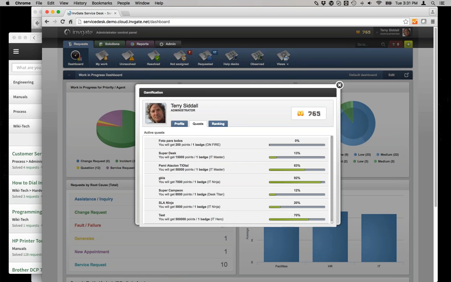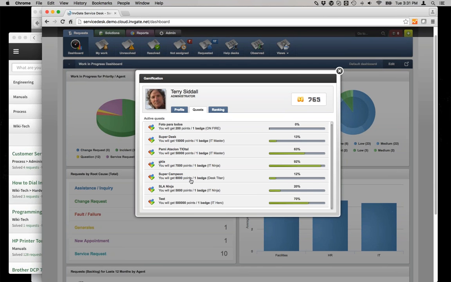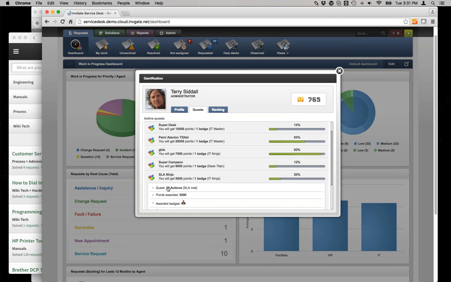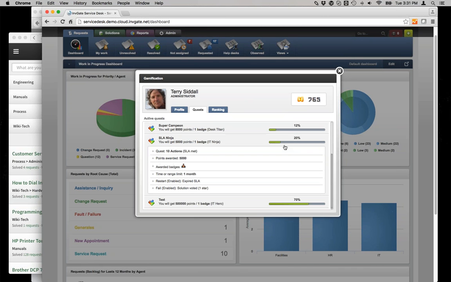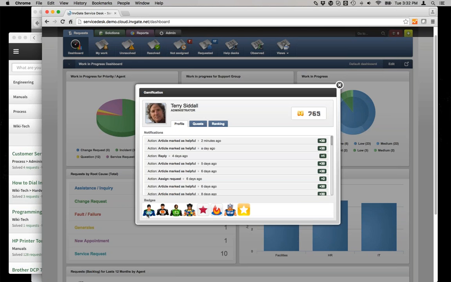Now, one of the other cool things is you can actually send your technicians also on quests. So in this case, I'm going to open this one up. It's called the SLA Ninja. So the SLA Ninja quest, and I'm 20% of the way through it successfully. What is it? It says that if I can go 1 month without breaching my SLAs, I will earn the IT Ninja badge and 5,000 points. And those badges I earn them down here. Other people can see which badges I've earned. You can go so far as to make prerequisites, so that I cannot earn this badge until I've earned that one.